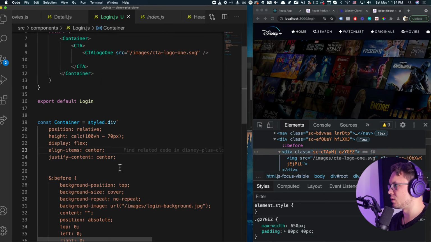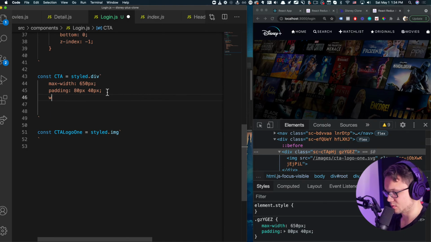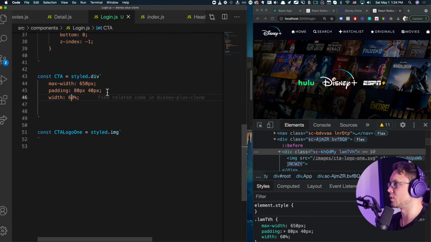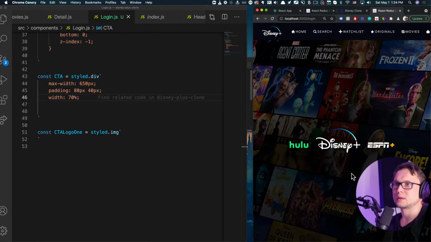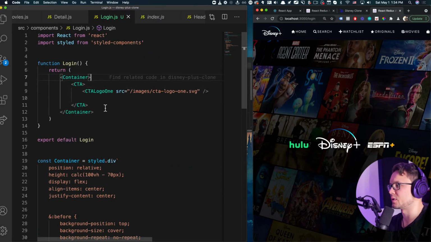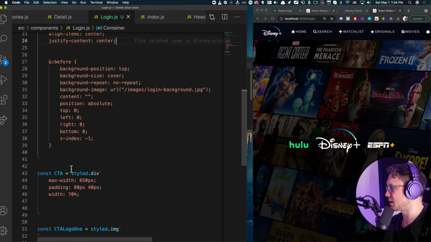Let's give the CTA a width of, let's just say 50%. There we go. Let's do more like 60% or something. Maybe 70. There we go, I like that. Okay, that's good. And of course it's centered right there, and once you put in the other stuff, it'll be centered normally. So it's fully centered now in this position. That's amazing. I like that portion.